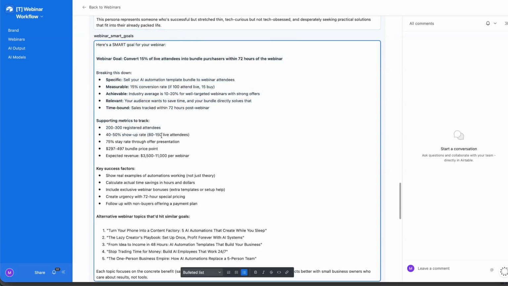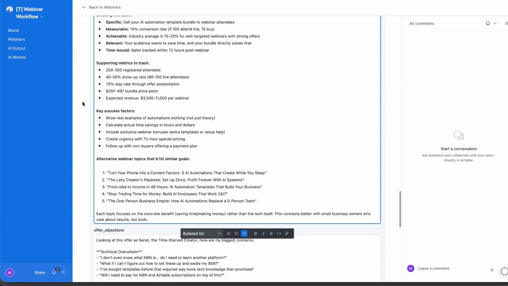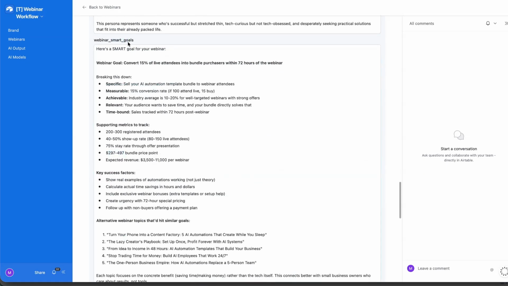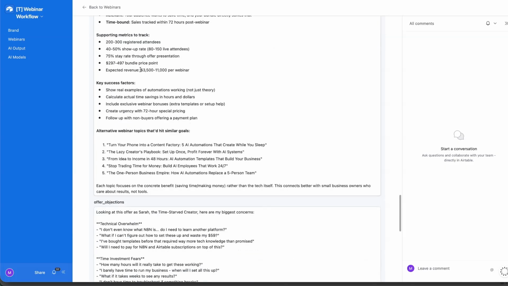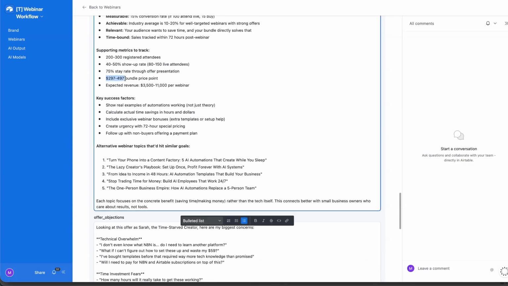It's then provided SMART goals, which I think are great. So the SMART goals are pretty good here. I mean, it did get the pricing wrong, so I don't know why it's changed the pricing. We did give it the price. So maybe we didn't in the SMART goals. Maybe we only did in the objections. So it's actually recommending a much higher price point.